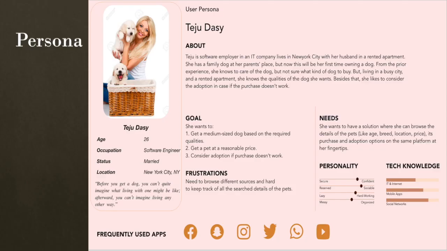So to define the characteristics of my target user, I've designed a persona. And my persona is Teju Daisy, is an IT employee, lives in New York City, and she's looking for a pet. And she also has some restrictions because she lives in a rented apartment. And so her goal is to get a medium-sized dog at a reasonable price, and also consider an adoption in case purchase doesn't work.